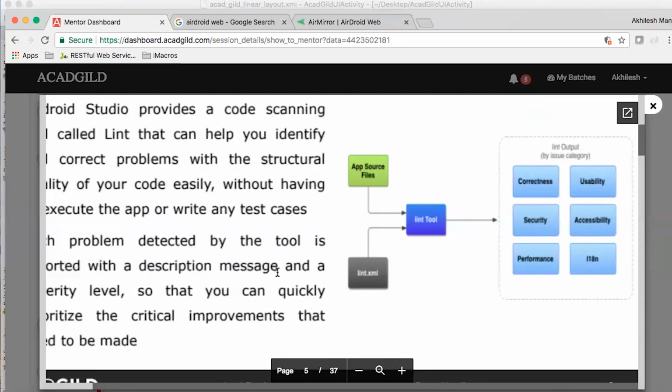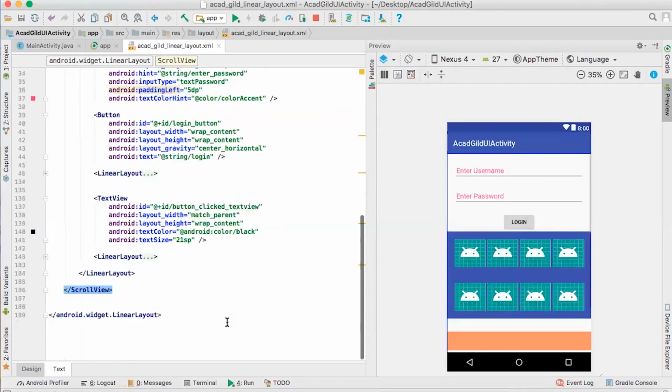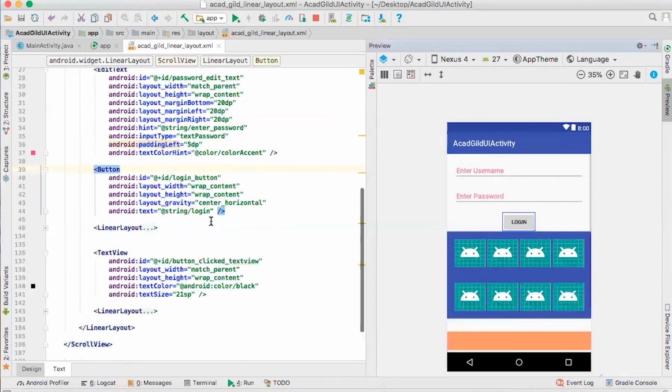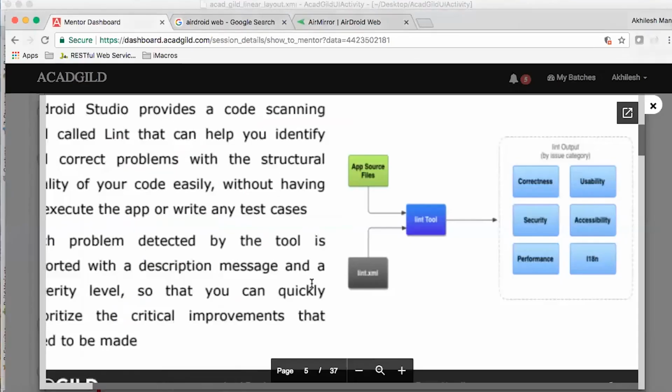It detects whether you have written the string in the strings XML file, or if you have written the string directly in the code, that means the XML. Here I have written this string login in a string file. If you write it directly, that means instead of using a string file at a common place, if you write a string directly, then it will give you a warning message, right? So the categories are correctness, usability, security, accessibility, performance, internationalization.